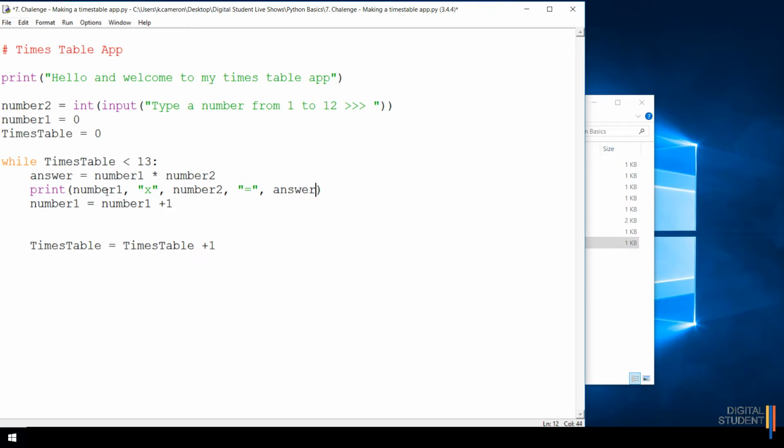So we've got number 1, so that will show us this 0 first. Number 2, so it will show us whatever the user puts in, and then it will show us the answer based on this there. And as it goes around, because we've iterated this number, it will move it through. So what should happen is this number should change each time, but this one will stay the same because we haven't iterated that. And we've also told the times table to go up, so it won't cause an infinite loop, because once it hits 13, it will just stop, and that'll be it.